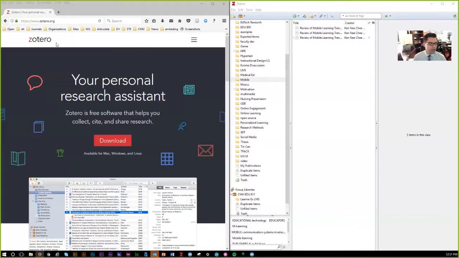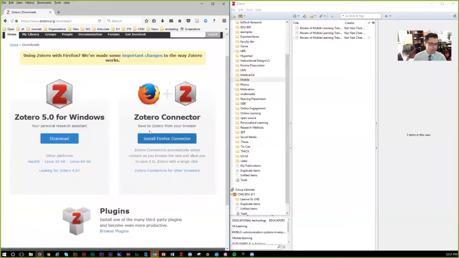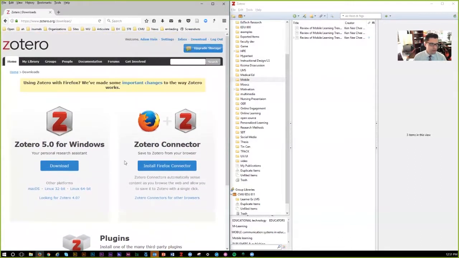All right, so I have Zotero open to the zotero.org website right now. This is where you will go to get the installer for your computer. You want to install the Zotero application. It works on Mac or Windows. And you also want to install the Zotero connector for it to really work the way you want it to. So go ahead and do that. Right now I happen to be on Windows, but it doesn't really make a difference. I use the application both on Windows and on Mac, so that's not a problem.